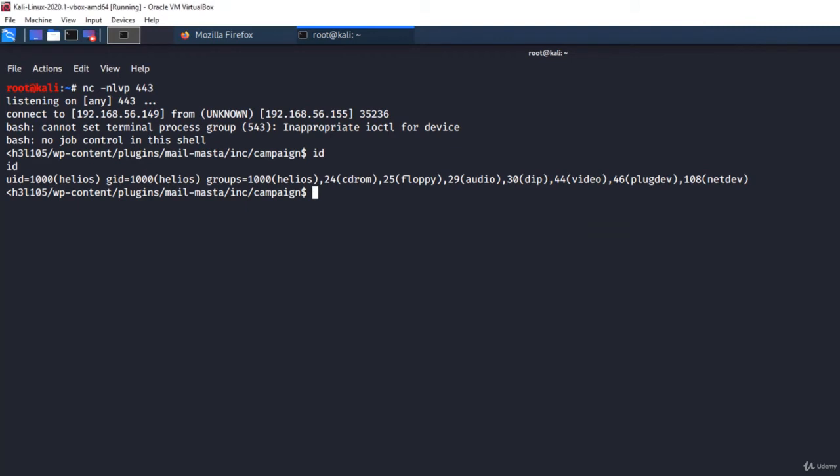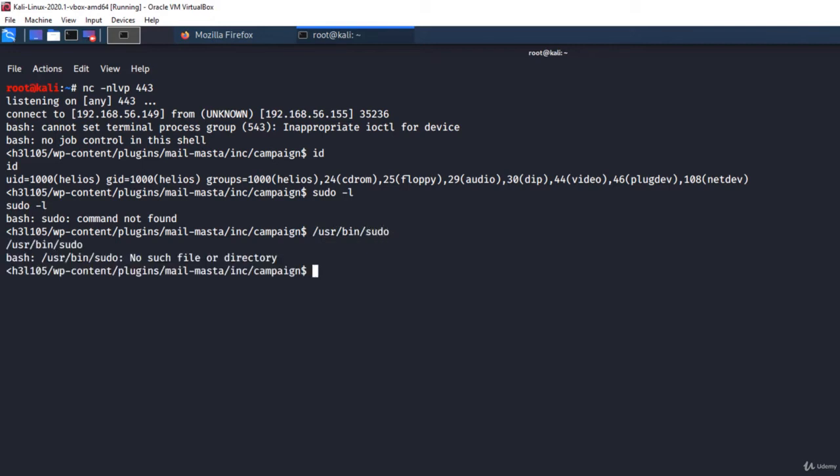All right, let's see if we can use anything in sudo. All right, command not found. Let me see if we have to specify the full file path of it. All right. Looks like we cannot use sudo.